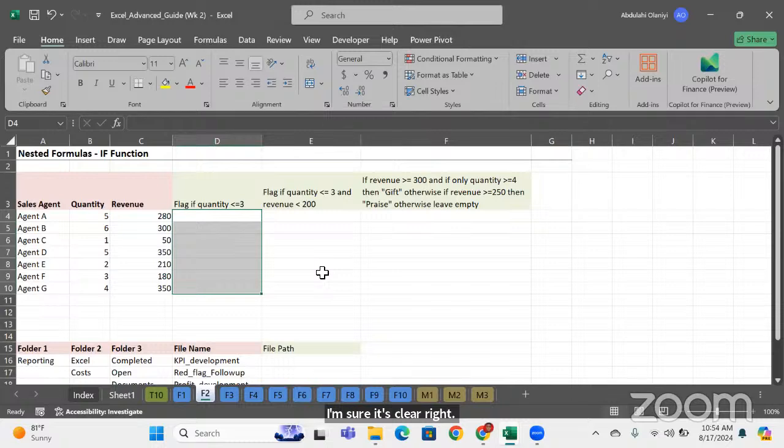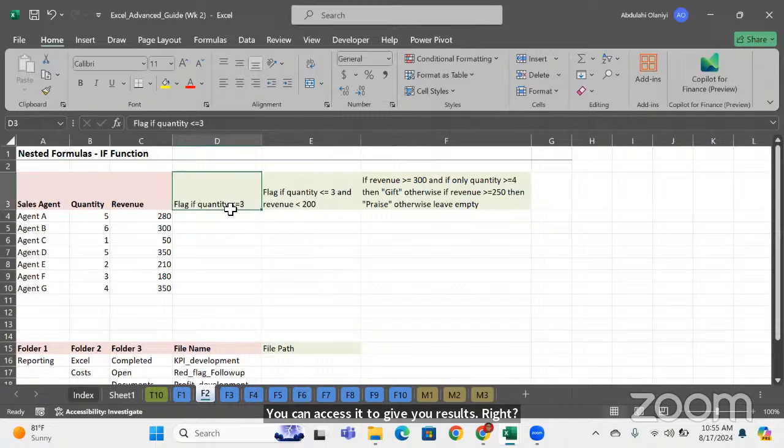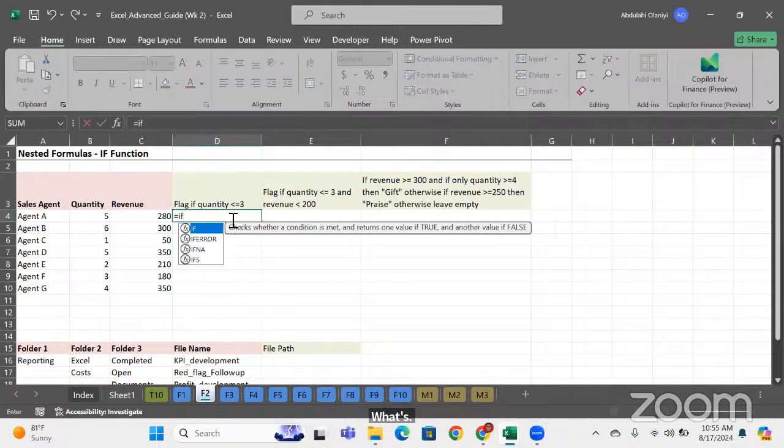So our IF function is a very powerful function in Excel that, based on certain criteria, you can ask to give you a particular result. The question has told us to flag if our quantity is less than or equals to 3. So you need to understand what they want you to do. Now we go ahead to write our IF function.